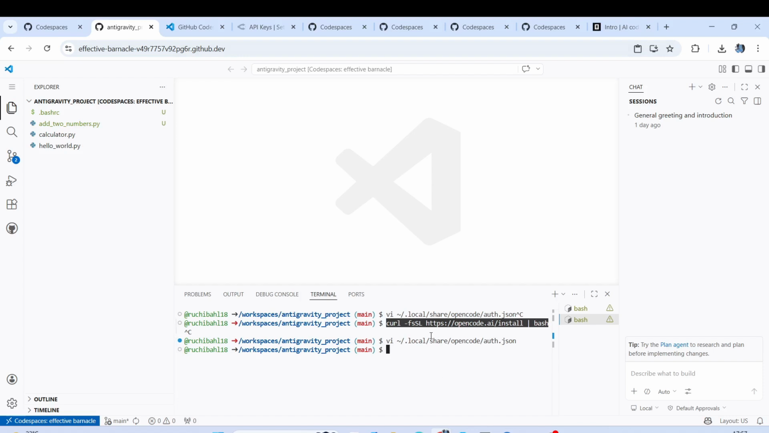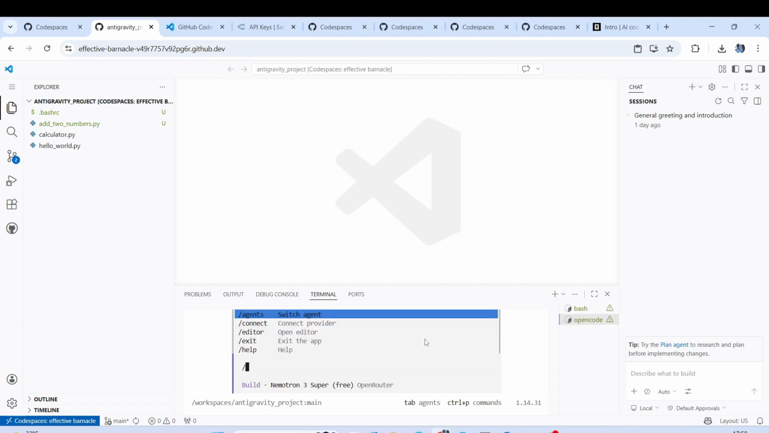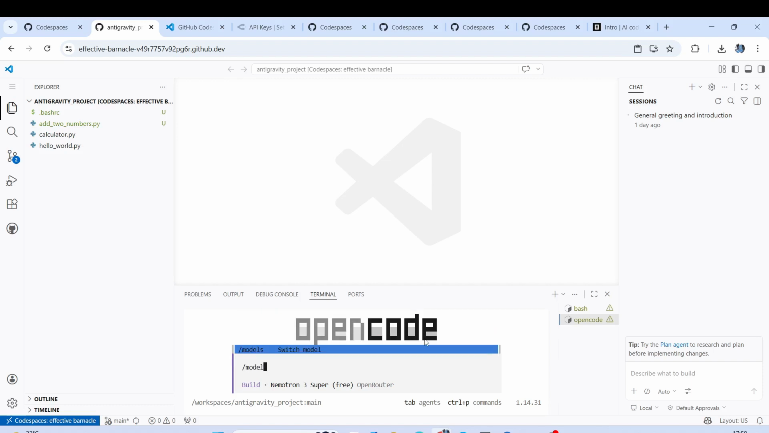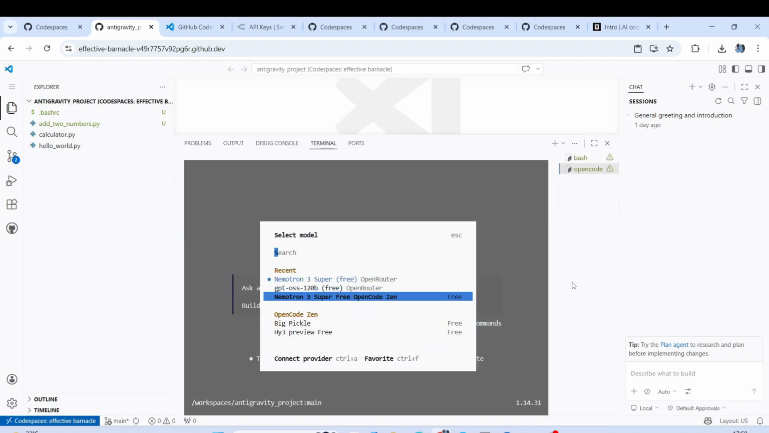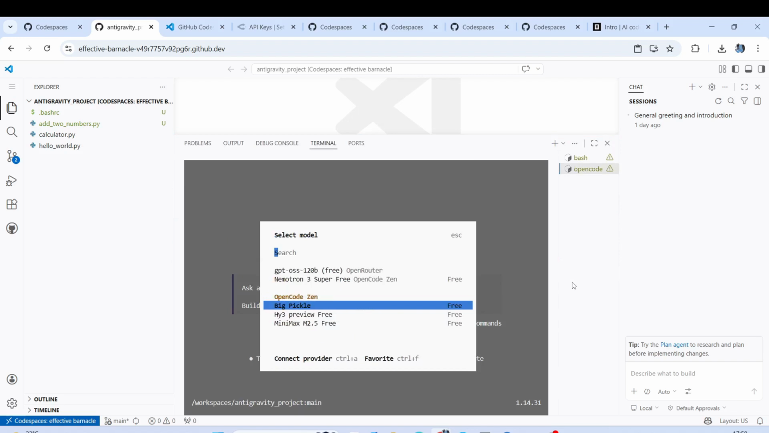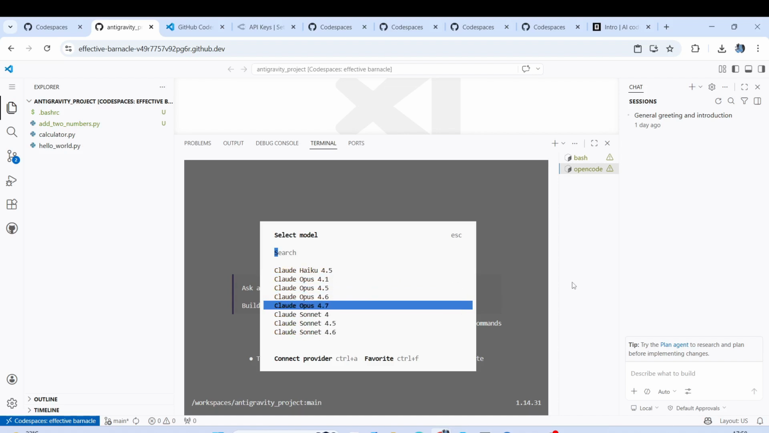Once OpenCode is installed, to use your AI models, you can just write opencode and hit enter. Once I hit enter, you can see that OpenCode opens up for me in my terminal. And now I can go and select models. When I select models, you can see that it gives me a whole lot of models which are right here. Let me extend this for you. For the free models, it shows me that they are free, and for the non-free models, it shows me not free.